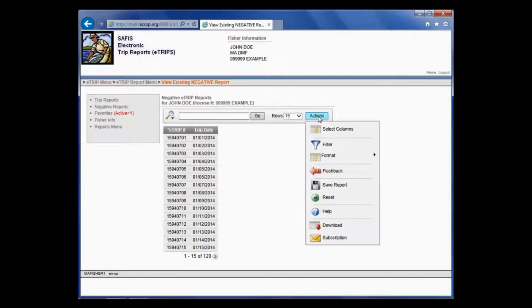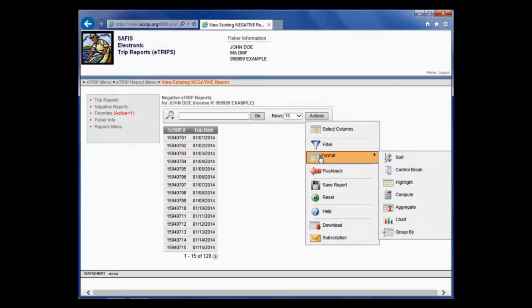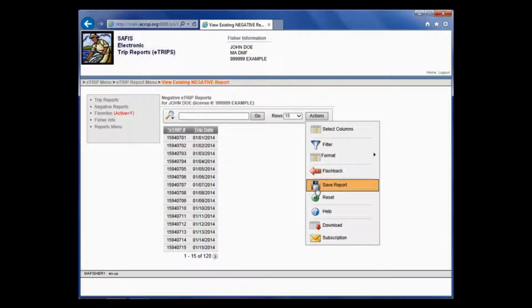You can also click on this Actions button. You can format the data. You can save a report, you can download, etc.